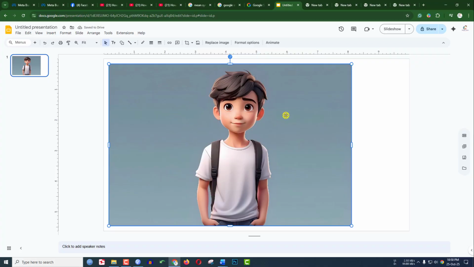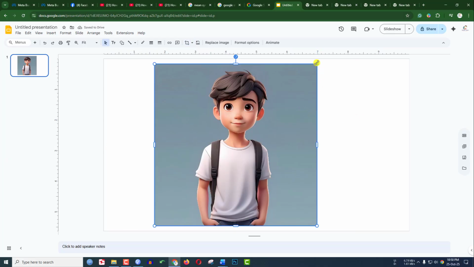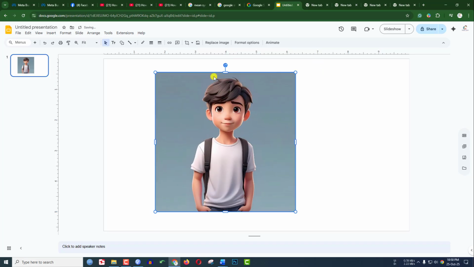Now if you want to rearrange the picture, click on this, click on Crop, and you can crop the image like this. Now click on Outside. Let me reduce its size and place it over here. Now click on the image.